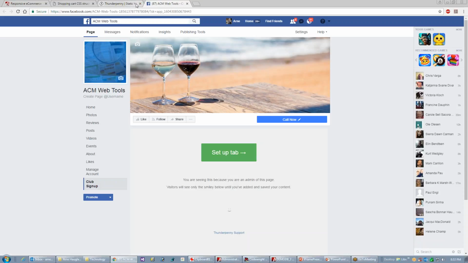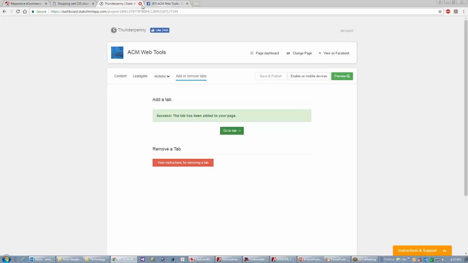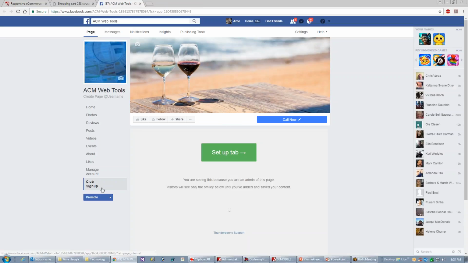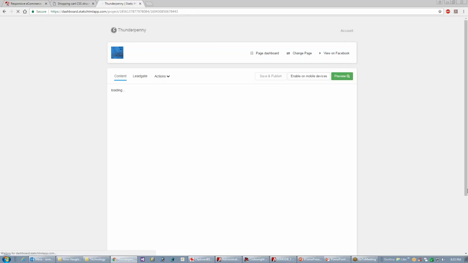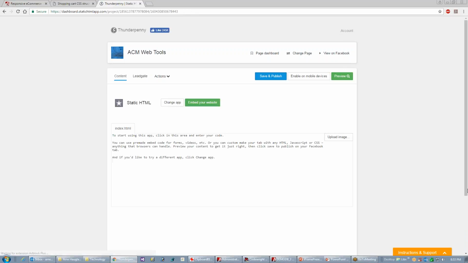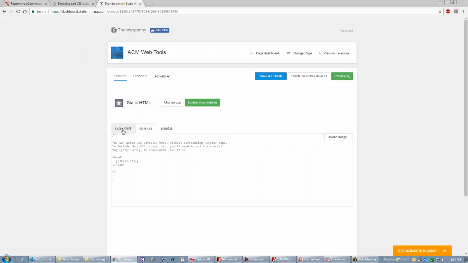That opened another tab in the browser. I'm going to close the one we had. And here you see club sign up. And there's a big green button saying set up tab. So let's click on that. Here we are. And here in the setup, there are three tabs, one for the HTML, one for the style sheet, and one for any JavaScript. We only need to use the first two.